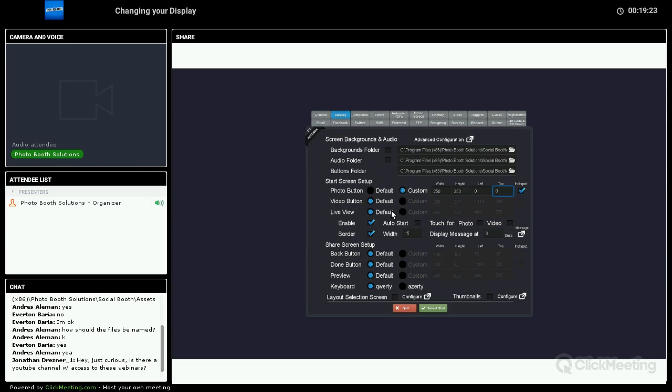The live view is going to be that window that the user can see themselves in. So you can resize that if you're using a Rebel or a webcam. If you're using one of the old PowerShots, you cannot resize the live view. But you can change the size of that as well as the position. You can have the live view if you click on auto start, and then if touch for photo or video, they'll touch the live view and that'll pop up that photo start sequence.